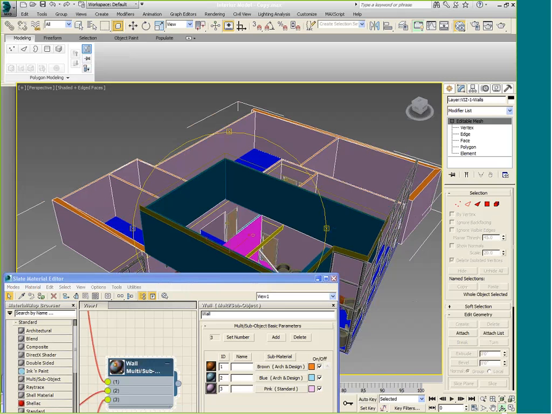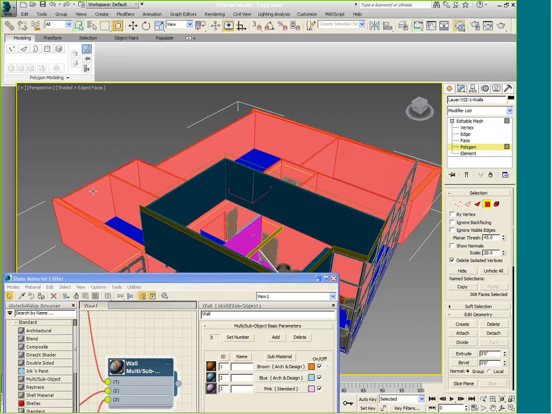So now we want to assign the first material ID, the brown material, onto all the polygons of the wall, because the majority of the wall faces have to be brown in this case. So we'll go into the sub-object level of polygon, select just one polygon first, and then on your keyboard, press Control and A. It selects all the polygons inside the geometry that you have selected, and in this case it is the wall geometry.